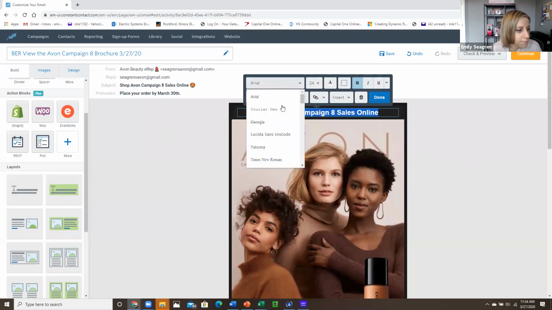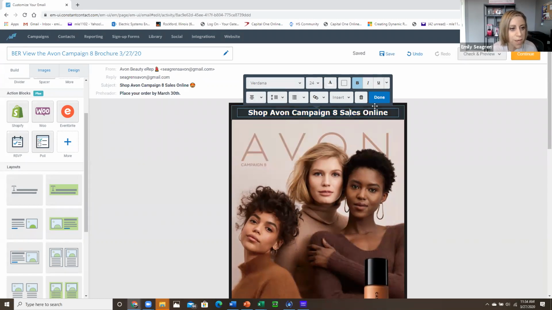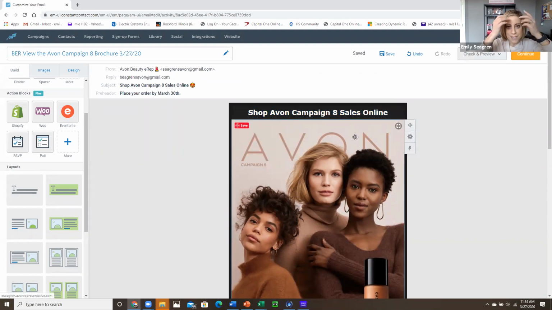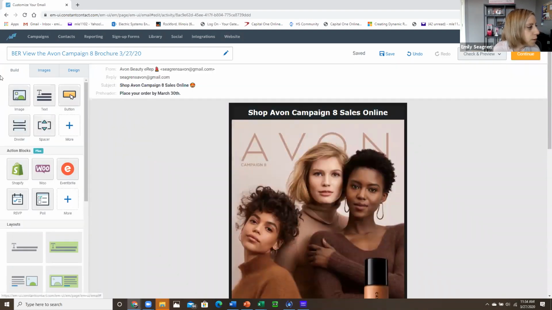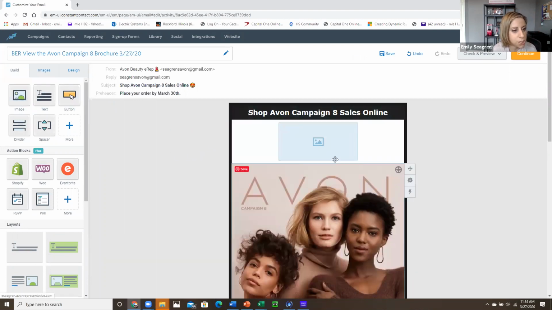And I like to find fonts that I like and then stick with them. So while you're doing your branding, you can brand the type of font you use. You can brand yourself. Maybe you want to come up with a unique name for your beauty brand. And then let's go up here. You can drag over that you want an image in there.